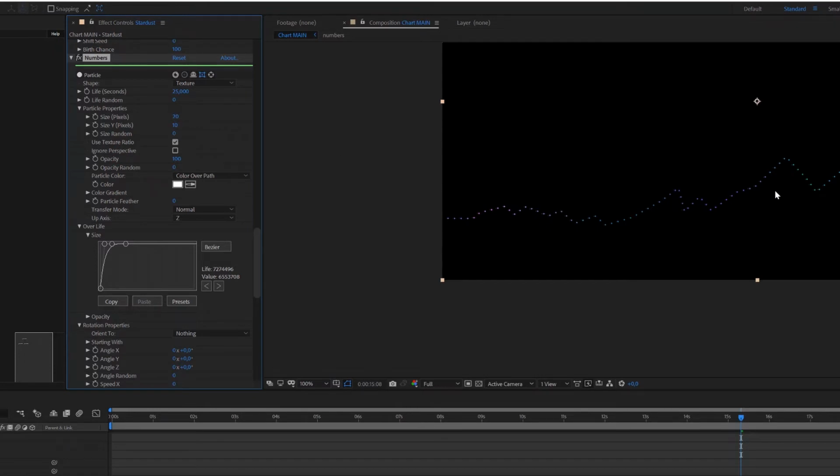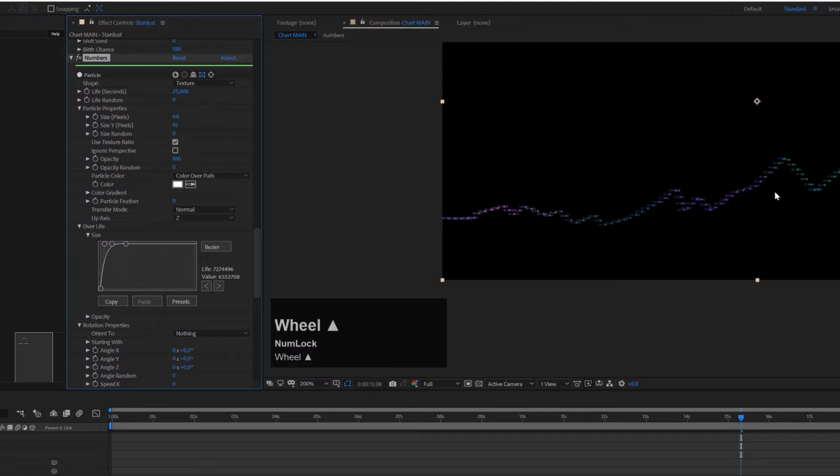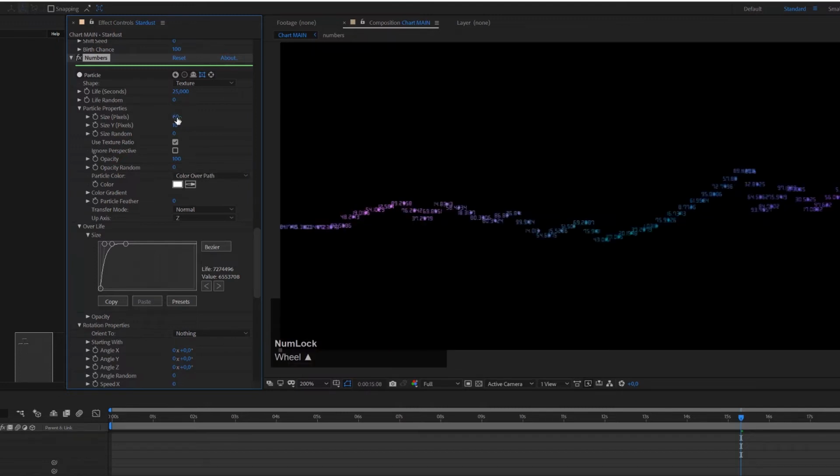And if I increase the size now, there's still nothing visible. So maybe I need to increase this further to 60. And now you start to see these small numbers here. I think this is a little bit too small. So let's go with 80. And I think that this should be fine. But now I have two things I don't like. I have the same color as my chart mask path here, and I have too many of them.